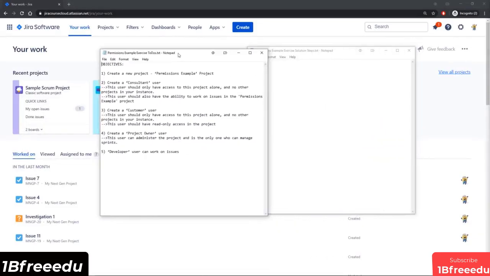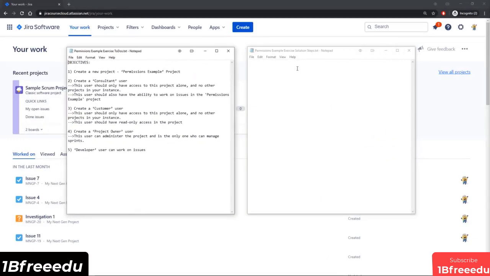Now, I have another text file open here, and I will be listing out the solution steps that I will be following. But what I would suggest is that you pause this video right now and think through these objectives that I've written out and what are all the steps that you would need to do in Jira to implement these objectives. And once you've got something written down, you can resume this video and see how they compare to the steps that I'll be going through. So go ahead, feel free to pause the video right now and then resume once you have something written down.